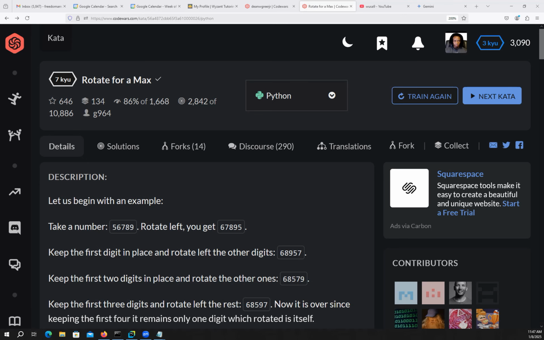Okay. Today we look at an exercise called Rotate for Max from Codewars.com. And yeah, it is a Python exercise.